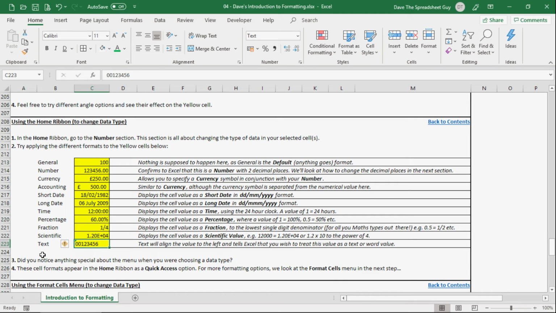Okay, so they're the different number formats, data formats that you can have within Excel. They've all got their own merits, they all do different things, all show different things. So play around with them, have a little look, and work out which ones are relevant to you.